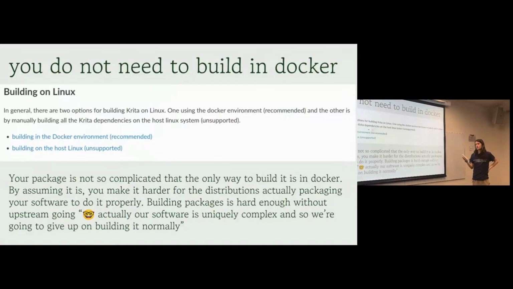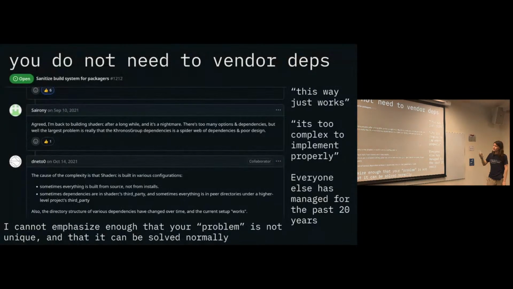Building packages is hard enough without upstream going, actually, our software is uniquely complex, and so we're going to give up on building it normally. Seen here, giving up. It's not that deep. You don't need Docker. We package Creda without Docker. They can manage, but it's harder because Creda assumes you have Docker. Blender is even worse.